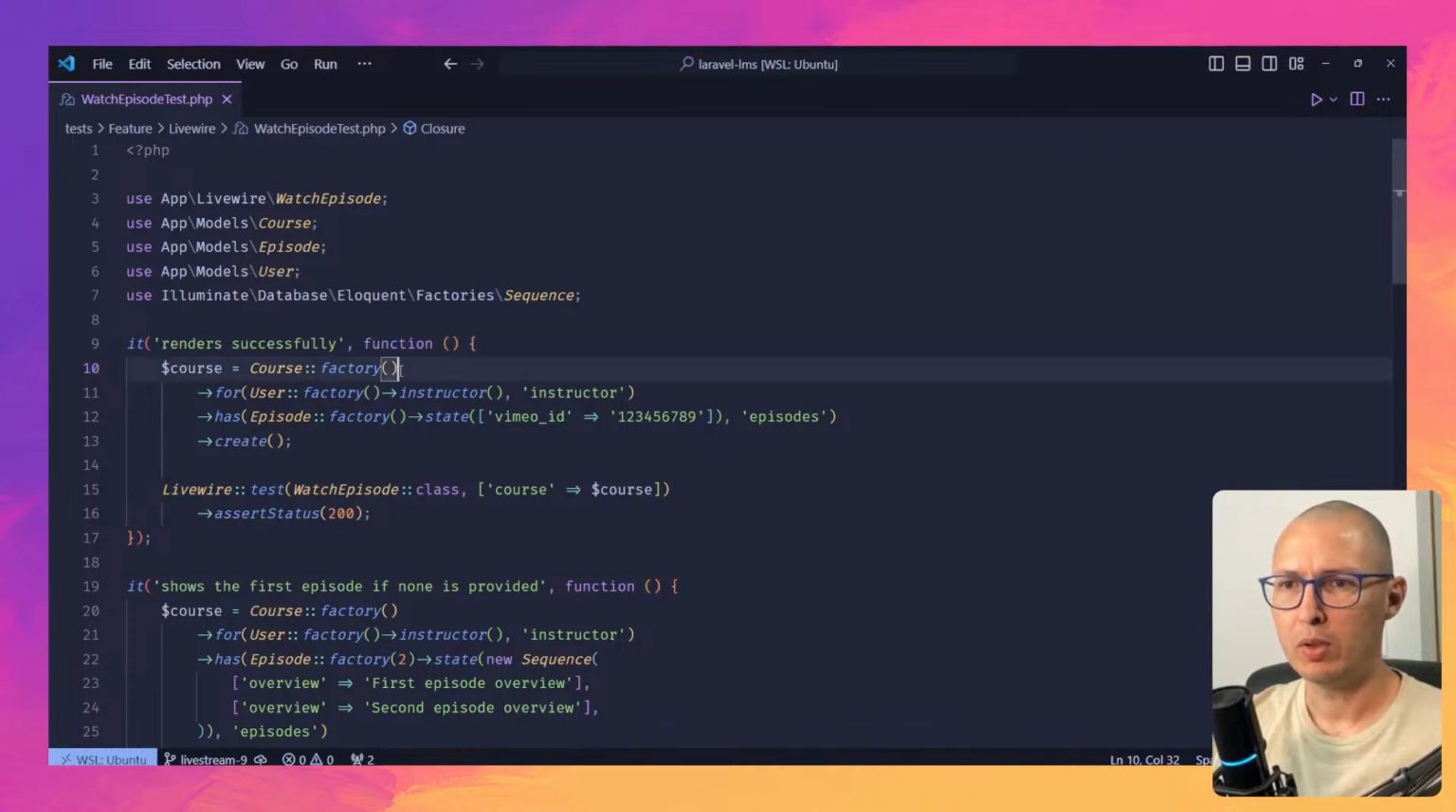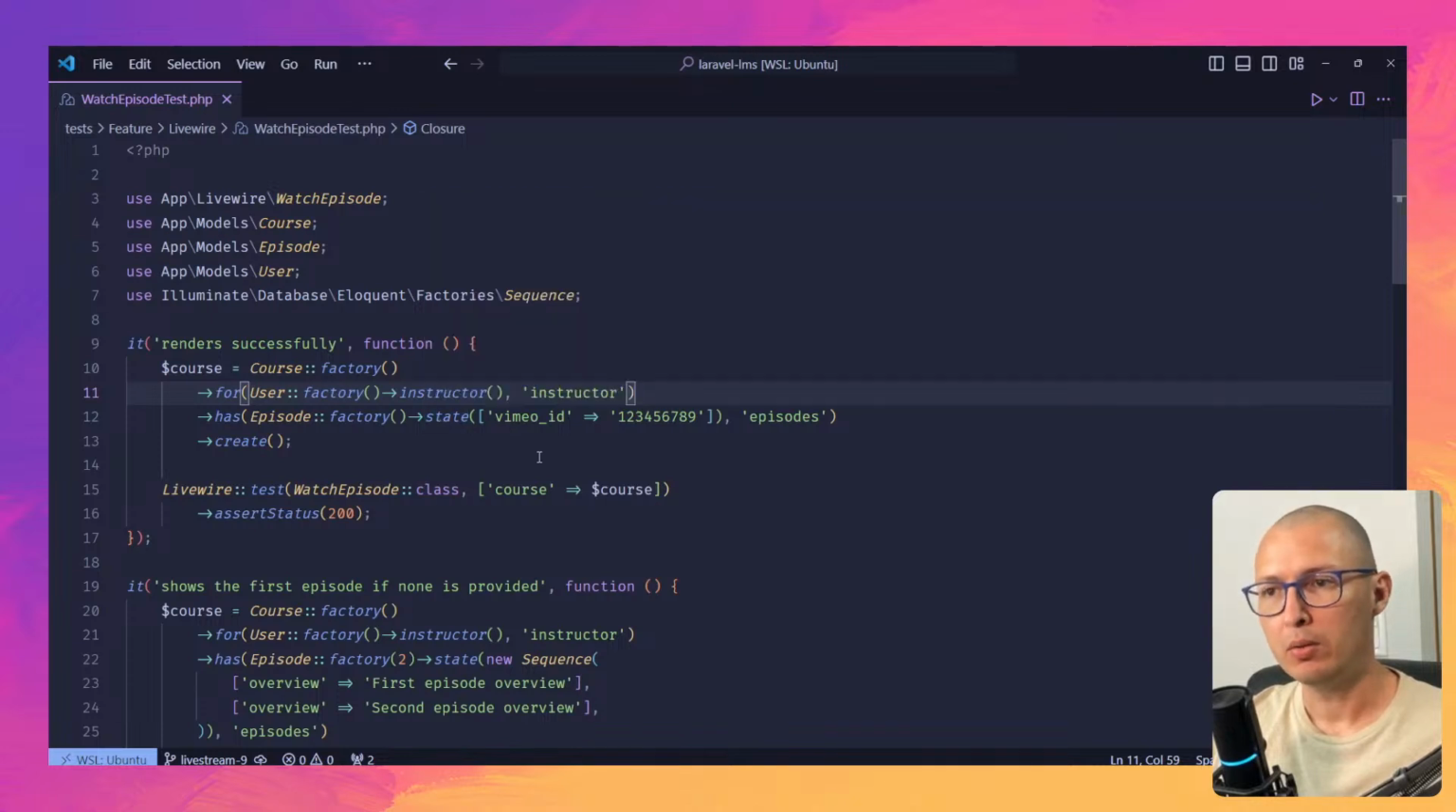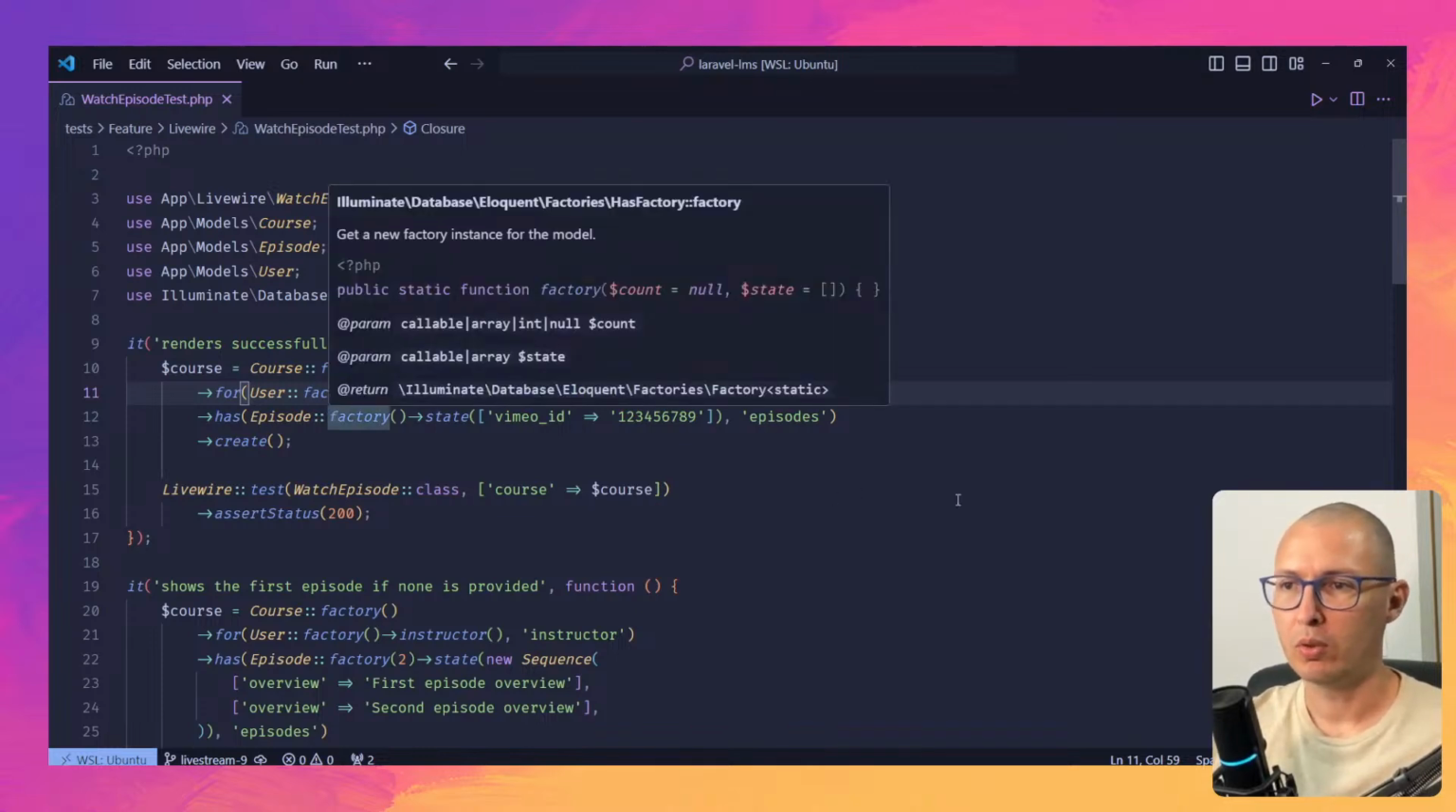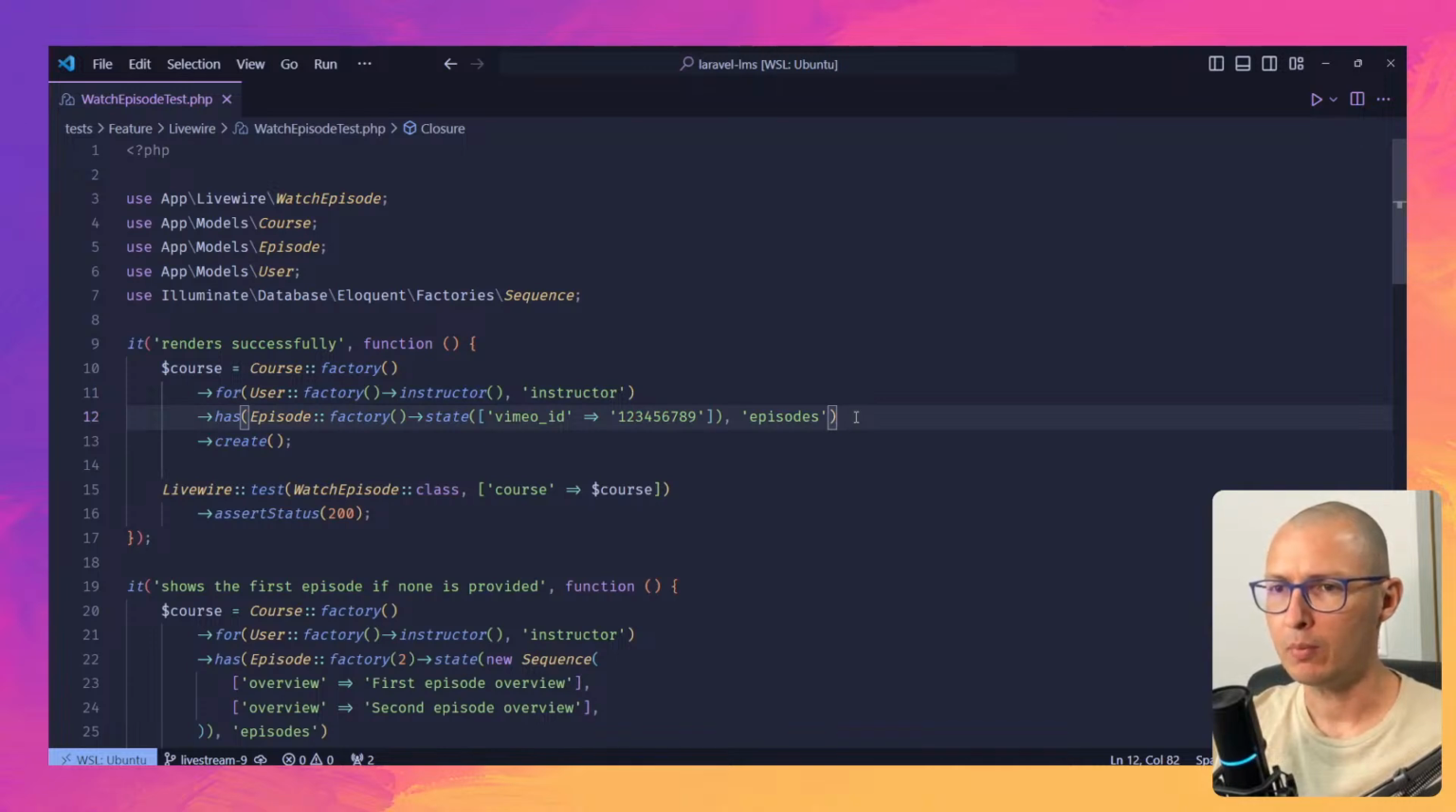Course. Yeah, this one will create a course for an instructor that has one episode, and this will link the episode to the course. I probably want to create at least 2 episodes, and I actually have a couple of videos uploaded to Vimeo that we're going to use, but let's start with this. Okay, so first of all, course factory.